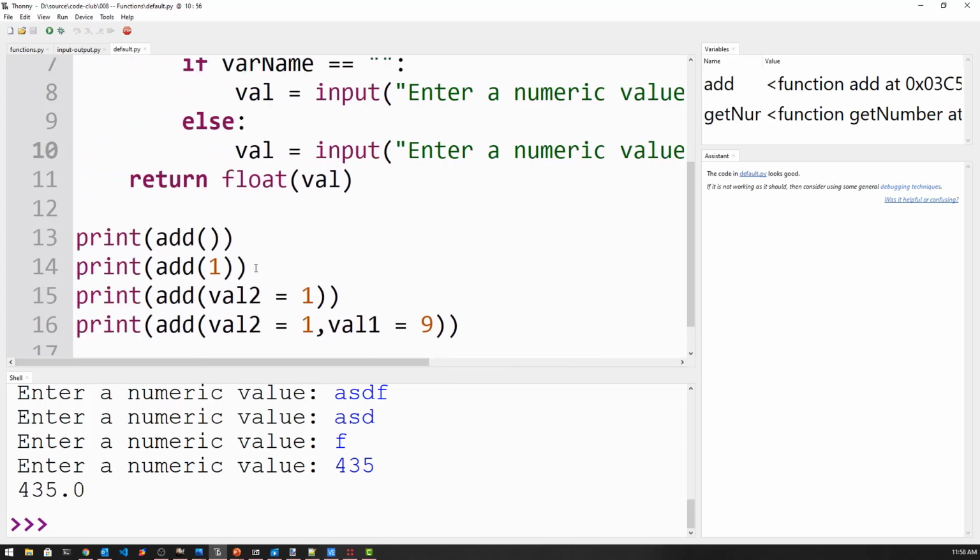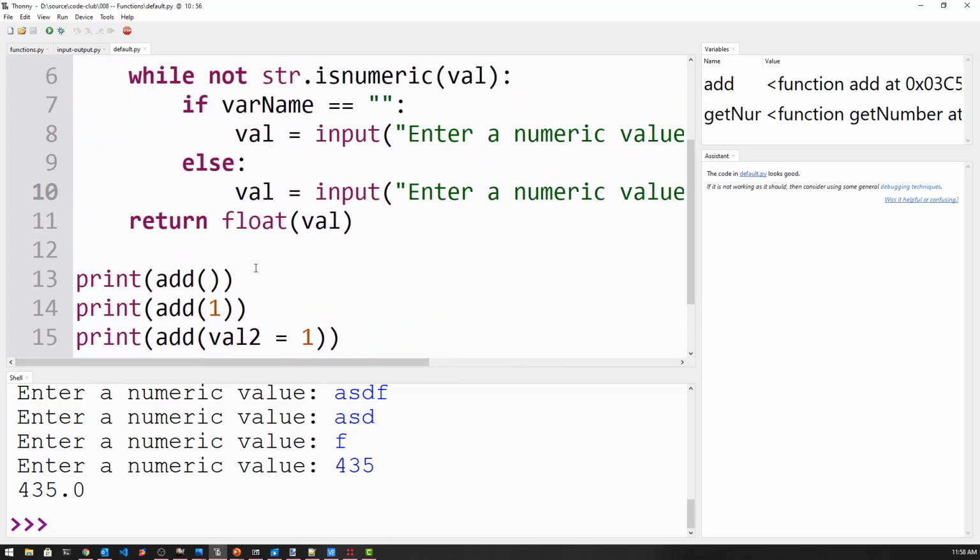So this is one way that you can use default values to help massage the flow of your program, to make things a little bit more dynamic. Default values are good for making sure that people don't enter junk into your code or into your function, and that way you can control the flow of your program using functions as well.